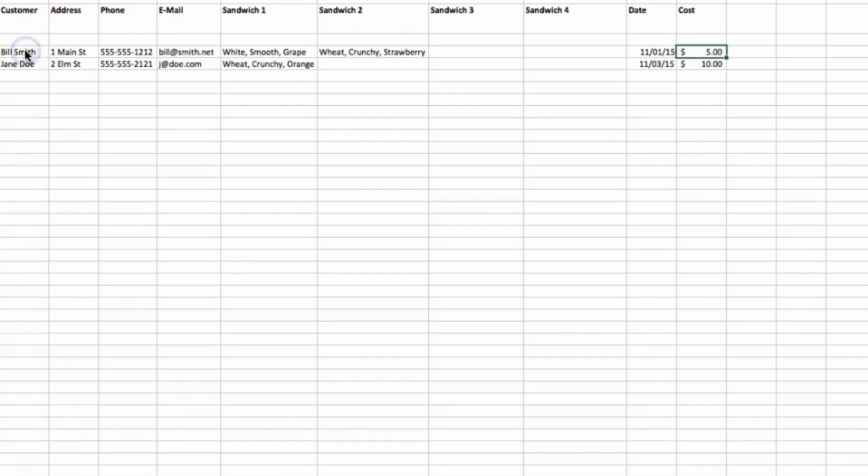So he has the customer name, their address, their phone number, their email, so this way he can track his customers. There are 4 spots for him to enter sandwiches, so if they ordered up to 4 sandwiches, he could put them on one line. If they ordered 1 or 2, you just have some blank spaces here. Then the date that the transaction occurred and the cost.